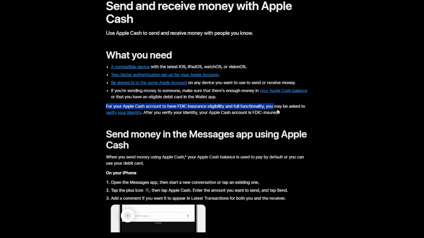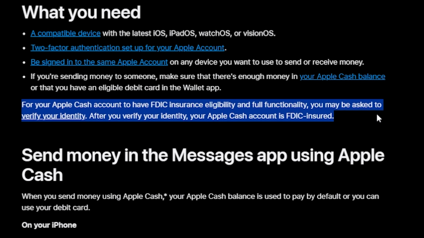But there is one bit of good news. After you verify your identity, you are then eligible to receive FDIC insurance on the money in your account. So even though it's a little bit annoying, it's nice to do it to have access to that insurance.